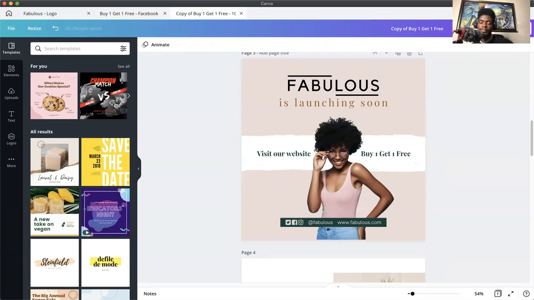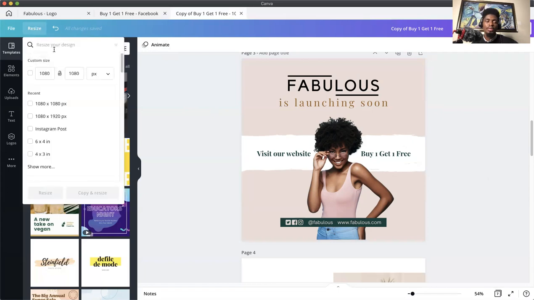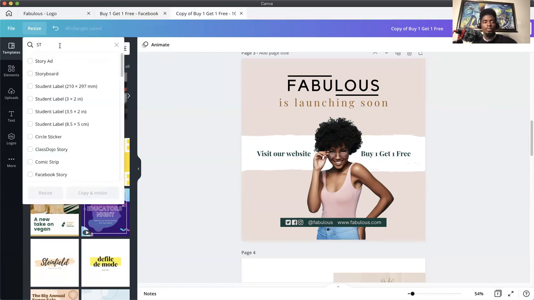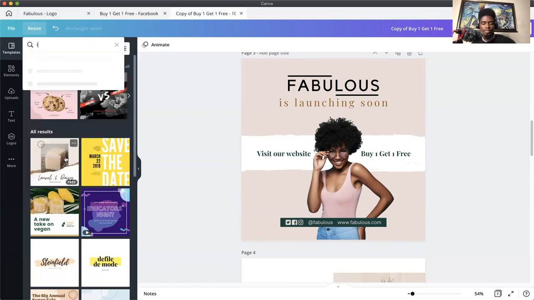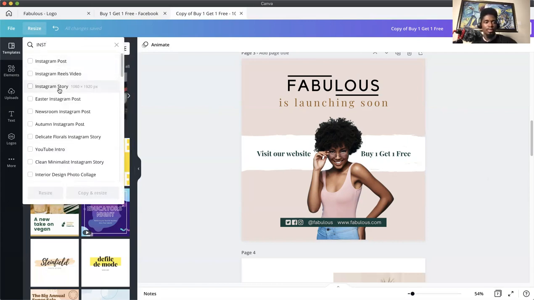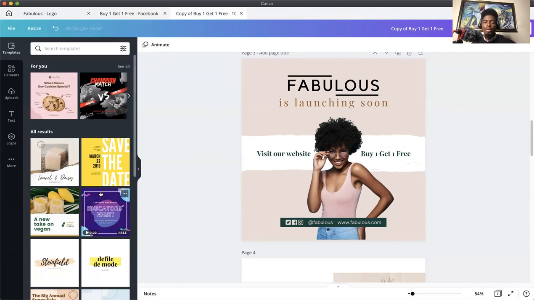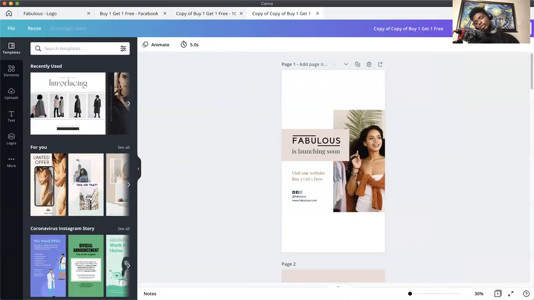All right. Do you have any questions so far? Anybody? Okay, so let's assume that we're going to replicate this design for, let's say, Insta stories, right? So what do we do? Resize. Instagram story. Okay. So copy and resize. Right. So now this is what we have.